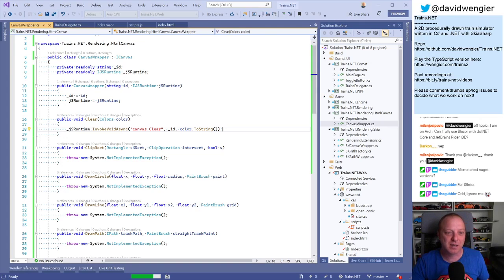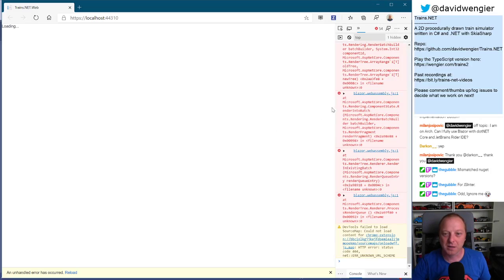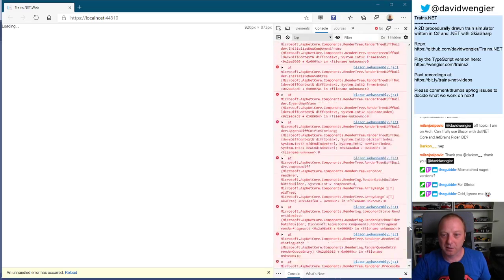Unfortunately, this API, like the fact that there's even a clear method, and there isn't one on an HTML canvas, is testament to the fact that this whole drawing API that I have essentially created is really just the Skia API. So I could change that. Now, obviously, this didn't work.